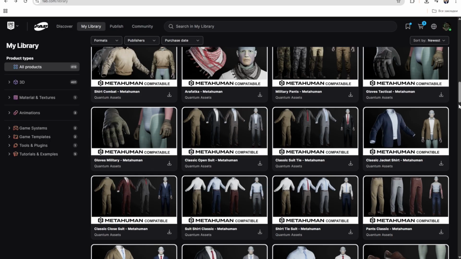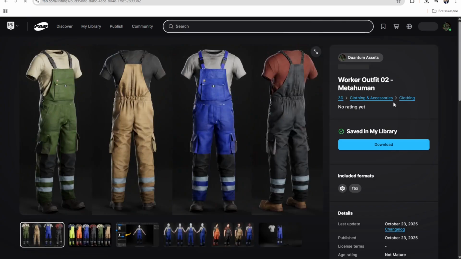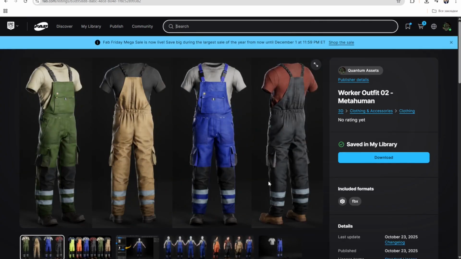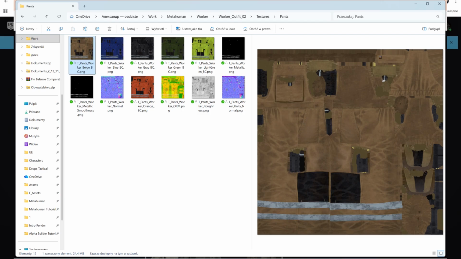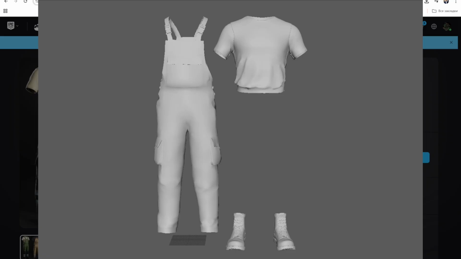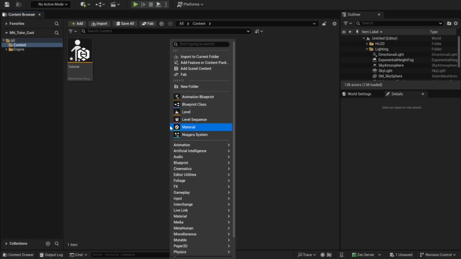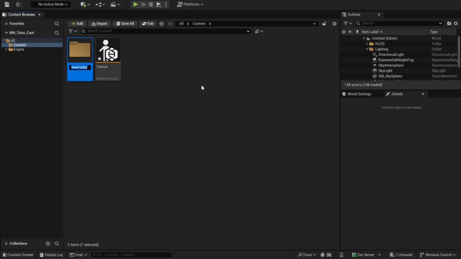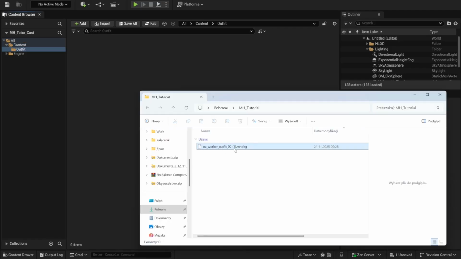Now let's download a ready-made outfit for our character from Fab and put it on the Metahuman. It's worth mentioning that besides Metahuman outfit files, all our products also come with a basic set of PBR textures and an FBX mesh, so you can use them in absolutely any software. Next, let's create an outfit folder inside our project. Simply drag and drop our asset into the outfit folder.